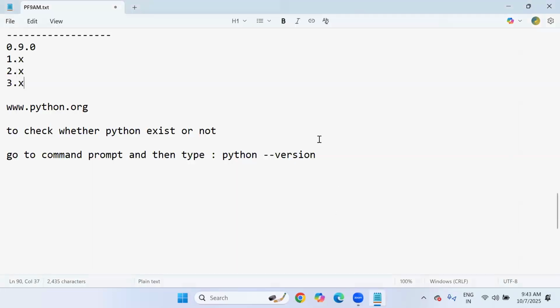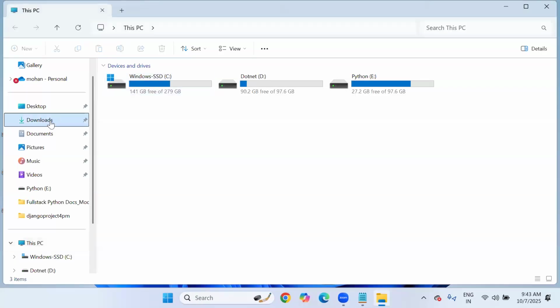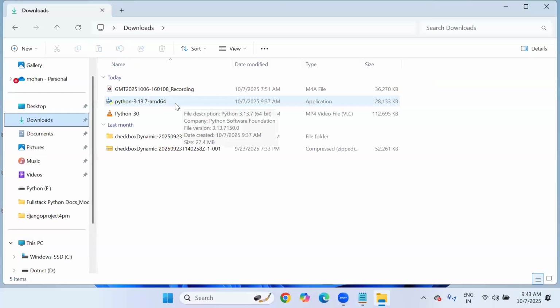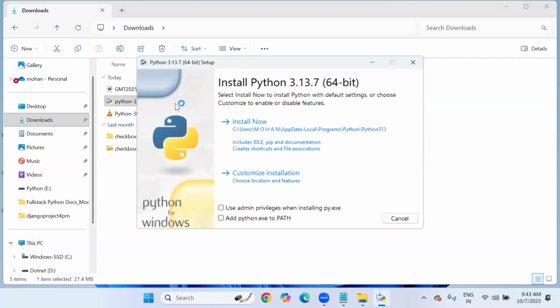Already I have downloaded it just now by visiting the official website. I have downloaded Python software completely, and let me install it. How to install it? Simply go to the downloads section on your computer. There you can notice Python 3.13.7. Double click on it simply. Once you double click on it, there are two options showing: install now as well as customize install. I recommend clicking on install now.